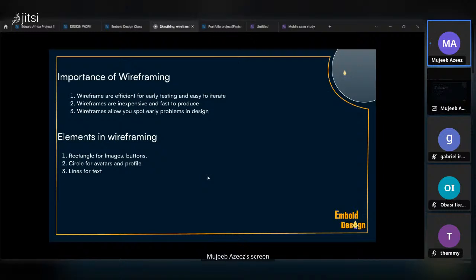So it's not that you've now created high fidelity design, you have your high fidelity mockups where you have your colors, you have everything, and then the stakeholder now comes and tells you, no, I don't want this, I don't want this, I want you to put this here, I want you to change this. No, I don't want this. That is a whole lot of stress. You understand? A whole lot of stress.